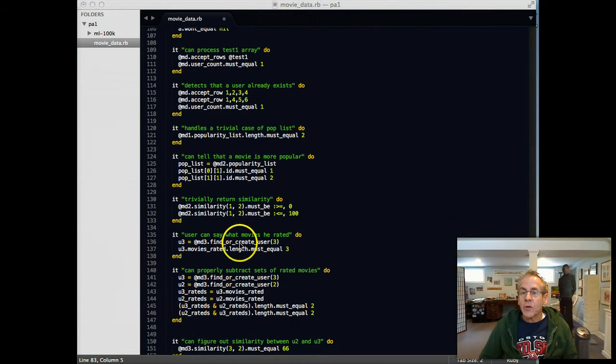You know, and that seems like a pretty vanilla assumption, since that's our rule, that similarities are between 0 and 100. I wrote this before I had any idea of how similarity would work. I just wanted to make sure that it was working between the range that I expected.